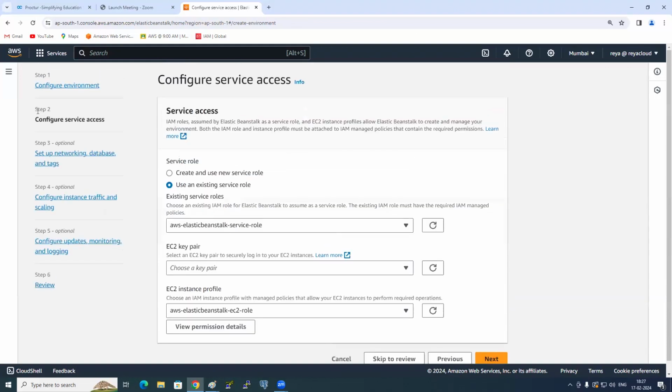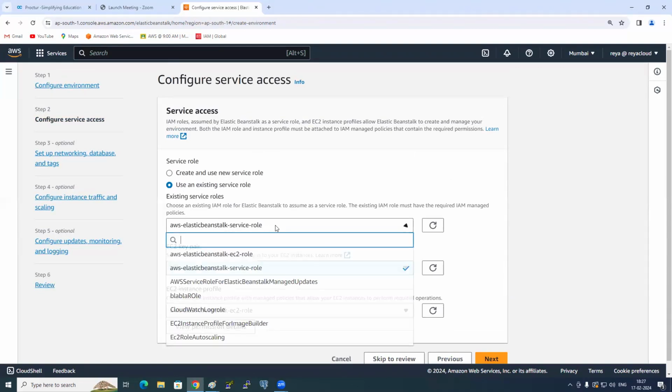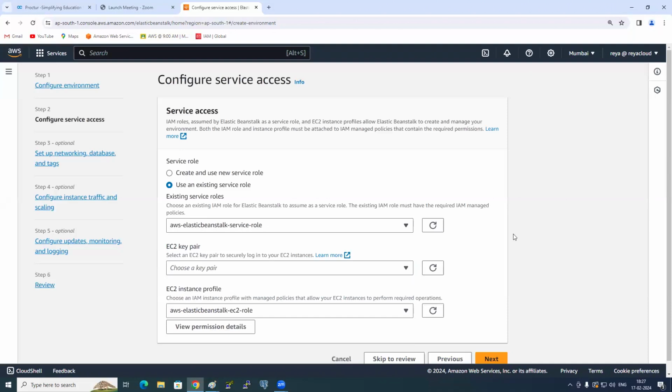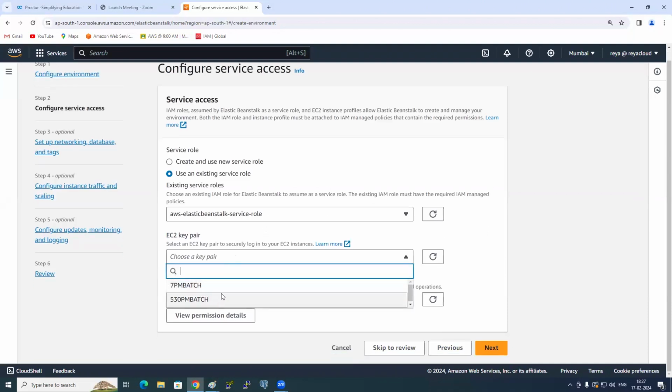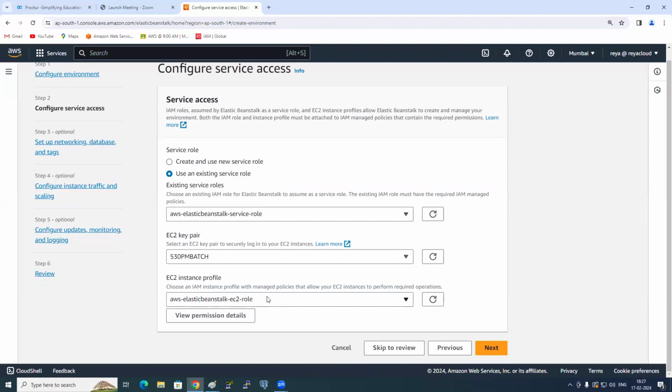Step number two, configuring service access. As I have created many times, the role has been created already by Beanstalk. But for you, if there is no role, you need to select create and use a new service role. If you have already created one, then the role is already selected here. Now clear? Step number two.